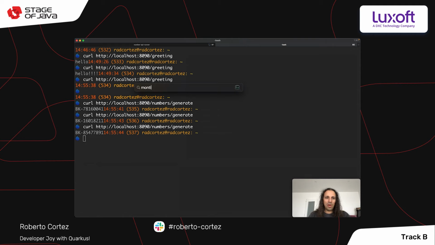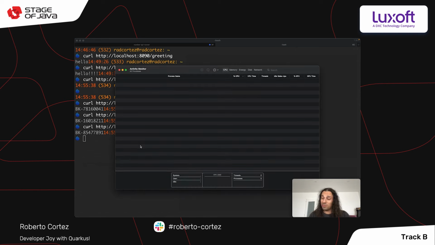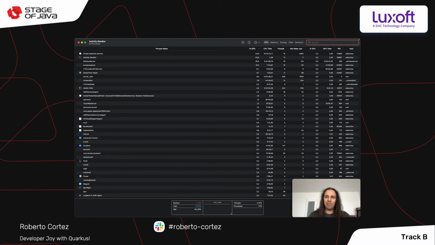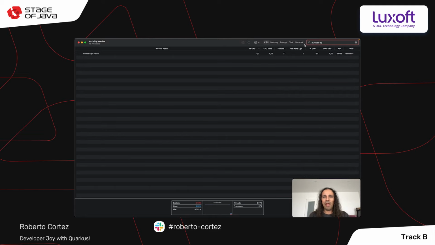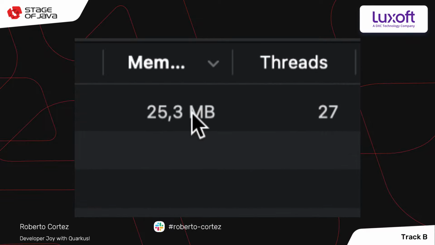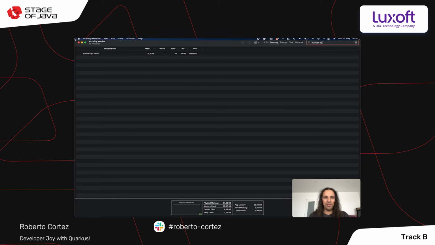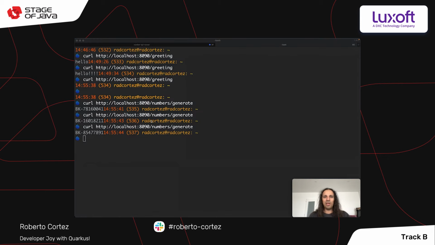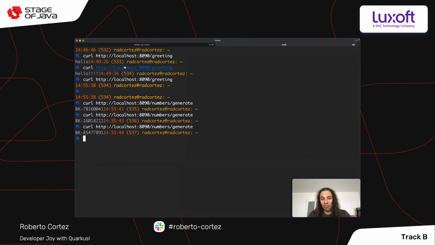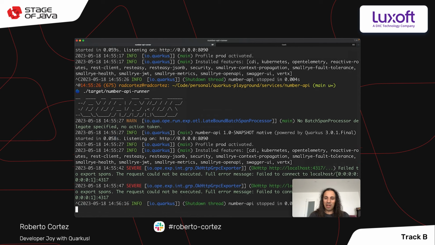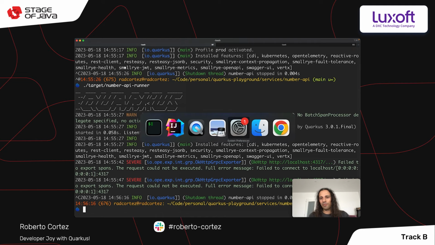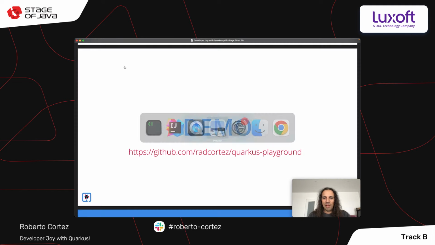But if I go to my monitor, well, this is not Java anymore. This is not the JVM anymore, right? So you can search for this now by number-api-runner, because that's the binary that you executed, right? And if you look into memory, you'll see there's only 25 megs of memory being occupied by that process, which I believe is impressive. So those are the promises that I made to you with Quarkus at the beginning of the presentation, and I hope that I was able to fulfill those expectations. So that was the last thing I wanted to show you.